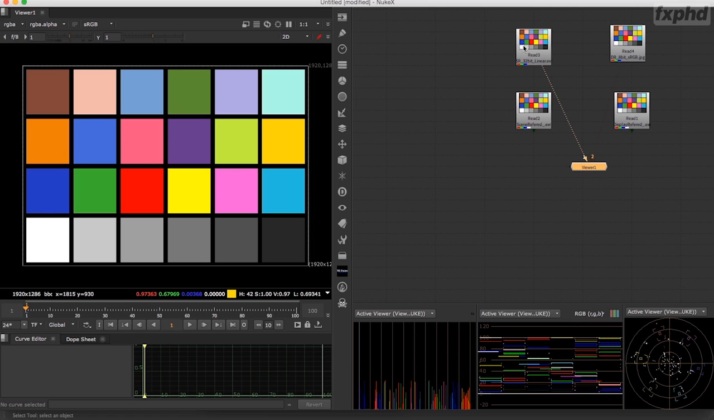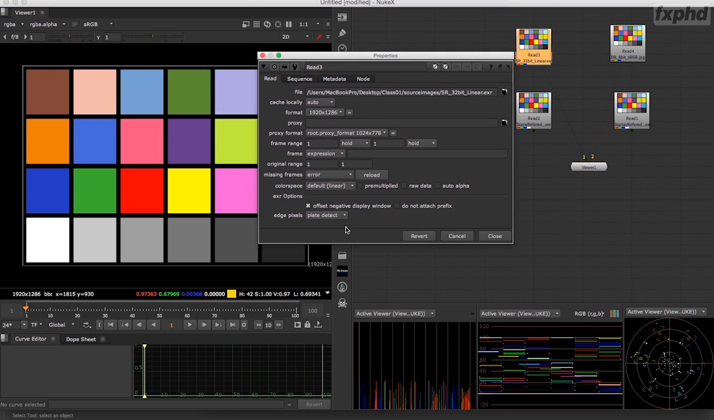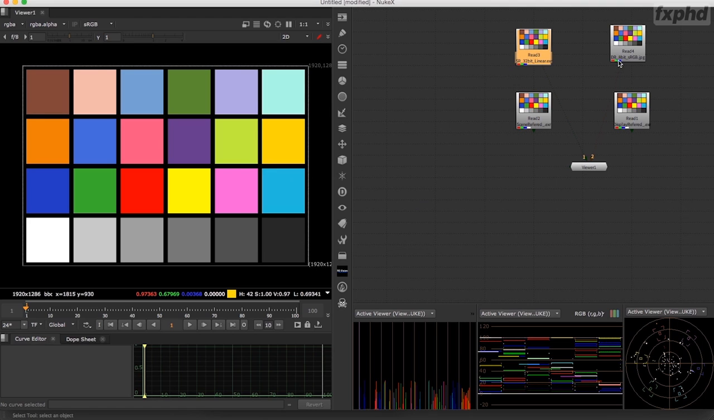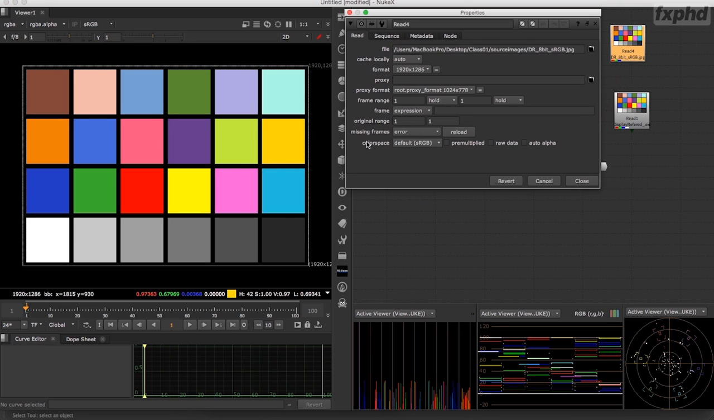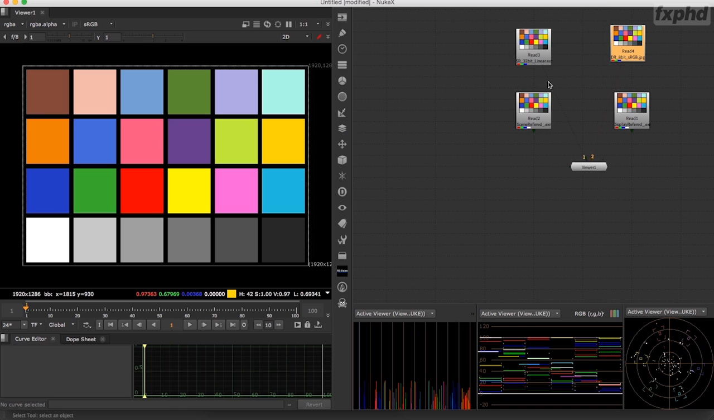The reason they're identical in Nuke is that when we open up this one, you can see Nuke is saying the input color is linear, so it's not doing any conversion to linear. It's saying it's linear coming in, so it doesn't need to convert. This one, however, says the color space coming in is sRGB. We know that is JPEG, and therefore it's converting it to linear. So both of these are coming in linear, which is what we would expect.